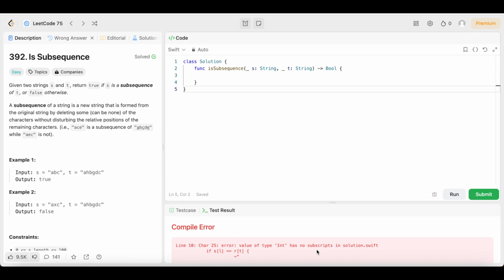So let's see what question we have here today. Today we have question number 392, Is Subsequence. The difficulty level is easy, so you already know what that means. We're going to keep it simple and easy, and not make it harder than it has to be. I'm just going to get through this solution as simply as possible, and I hope you guys will be able to understand it in layman's terms. So let's see what the question says.